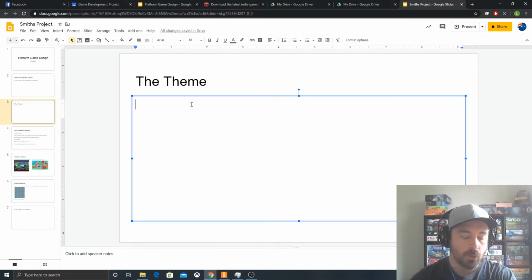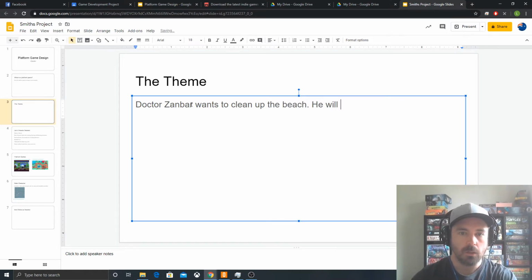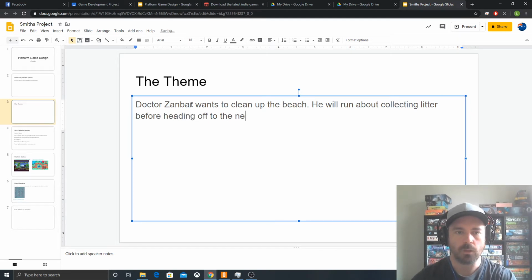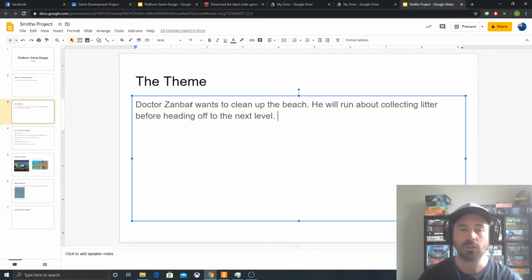So it could be something like Dr. Zanbar wants to clean up the beach. He will run about collecting litter before heading off to the next level. Something simple, really simple like that. You can maybe make it a little bit longer. You don't need a huge plot. You just need to have a theme there.